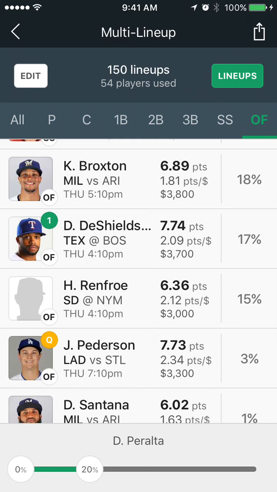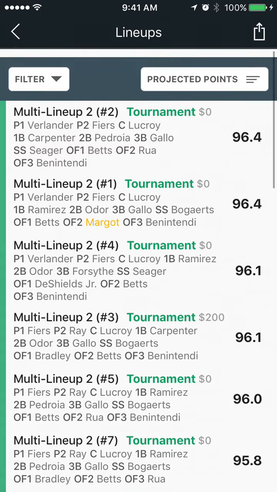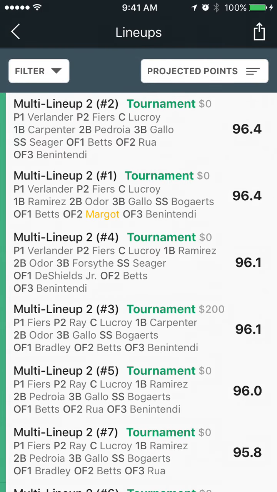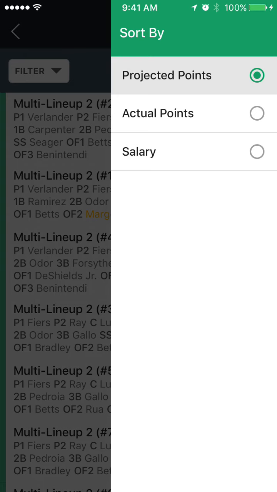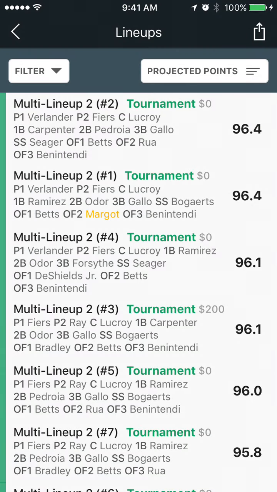right mix of players. And feel free to hit this lineups button over here, and you're going to get the lineup sorted by projected points. You can filter this, but it's really the only reasonable way to do it. The salary spent, who cares? And the actual points is useful for the completed slates because we score the lineups after they're completed.